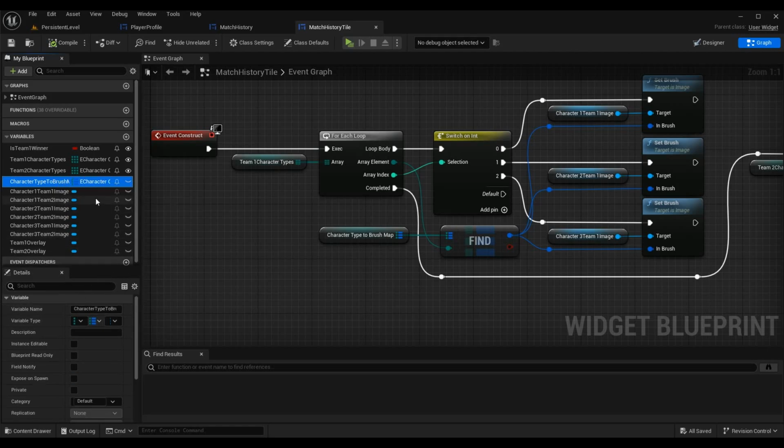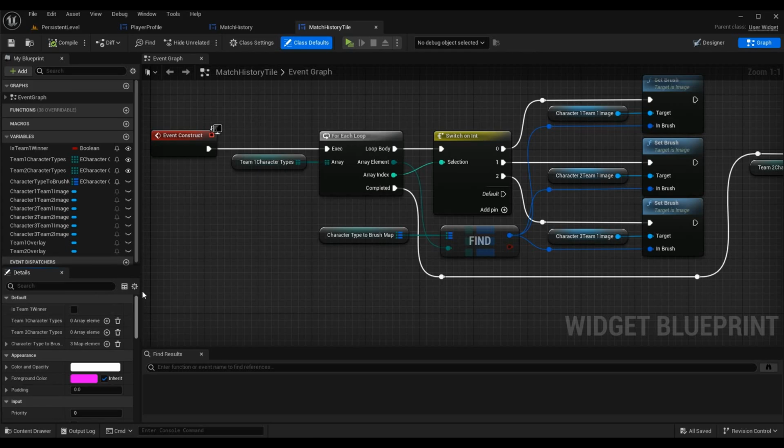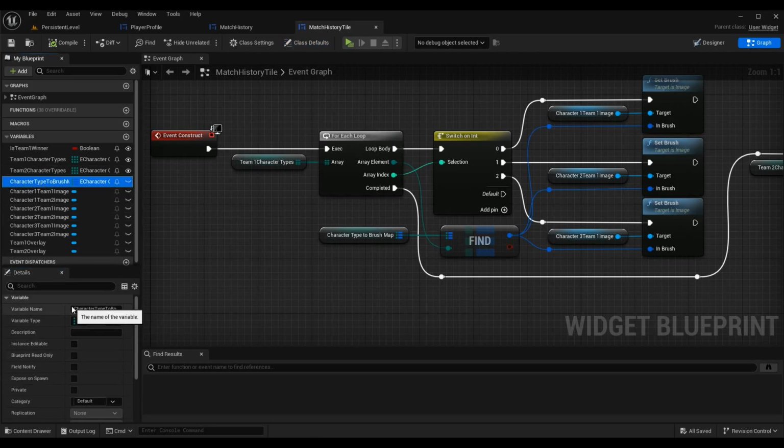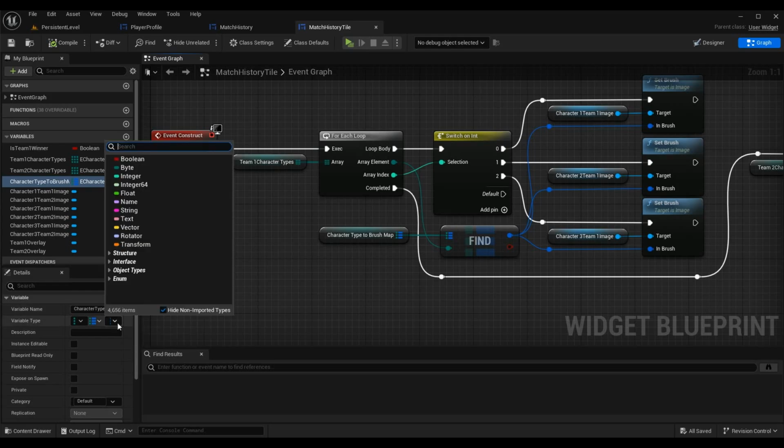Lastly, I've made a map that is the mapping between E character class and the actual slate brush that we want to display on this image. Essentially, it's a mapping of character class to icon in the match history widget. So I called it character type to brush map. To make a variable into a map, you press the same button you would to make it into an array, but instead choose the bottom option here, map. The first type should be your E character class again. But your second type should be your slate brush, because that's how we can set an image.